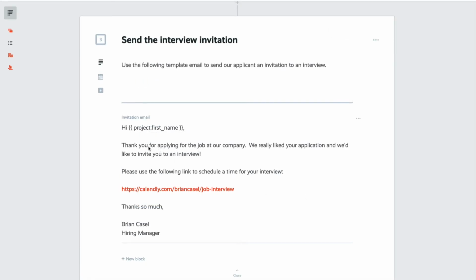Okay, so I have finished writing out my email template, and we're using a liquid tag to automatically load in their first name. I'm just thanking them for applying and then inviting them to schedule an interview call with me. And I gave them the link to my Calendly account. That's the tool that I use for them to be able to book a call with me.